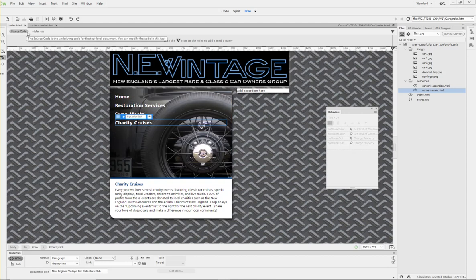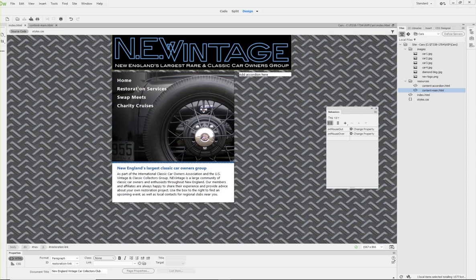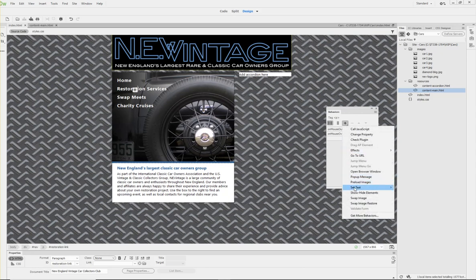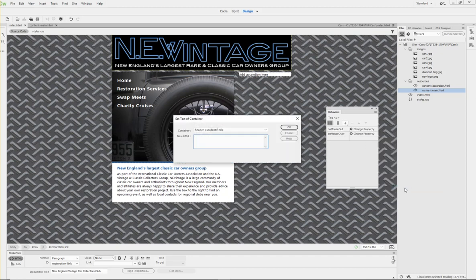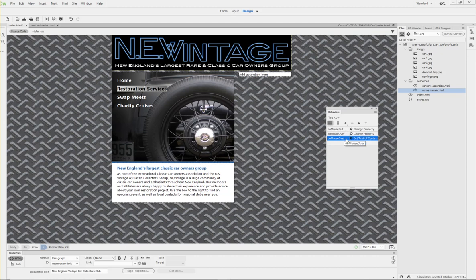So we're going to need to change each one. It tells us to do restoration services and swap meet. So let's do that. Remember, we need to be in design mode. So we're going to choose set text, and we want the header, and I'll just type in restoration services and pray that I spell it right, because you know I'm not a good typist. I'm going to click on that, change it to mouse down.